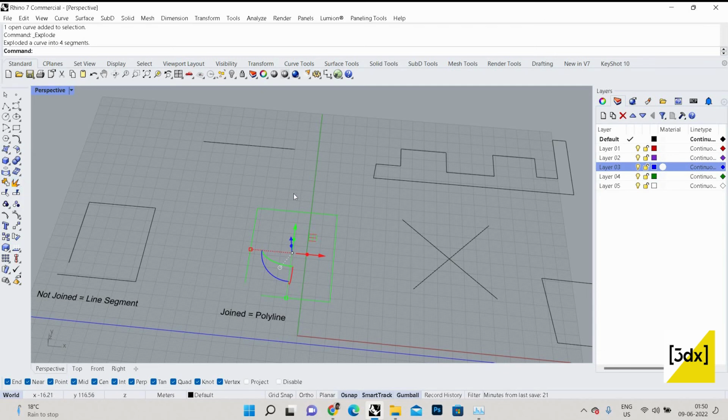Explode is a command which you see in most, like all the software like CAD, SketchUp, Maya, Blender, everything. Explode is a well-known command. So when I click explode, you can see I can select each line. So for join, Ctrl J is the shortcut. I'll just give the shortcut in the description.